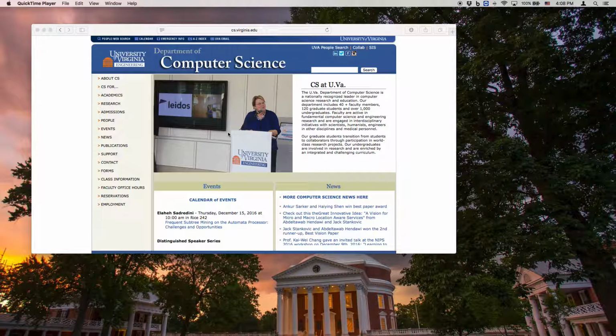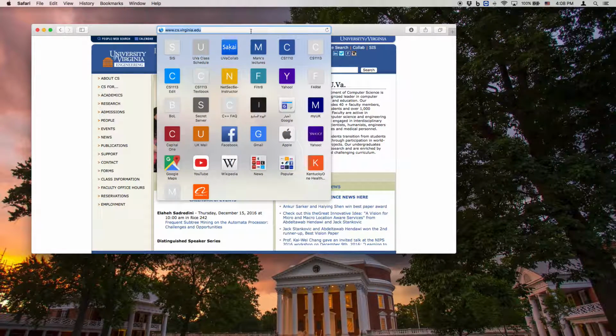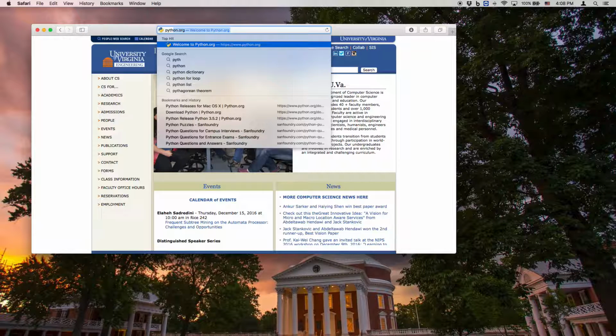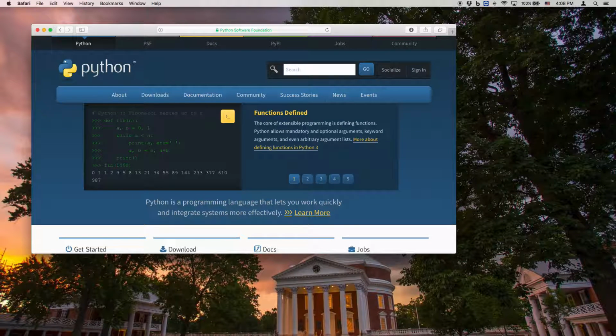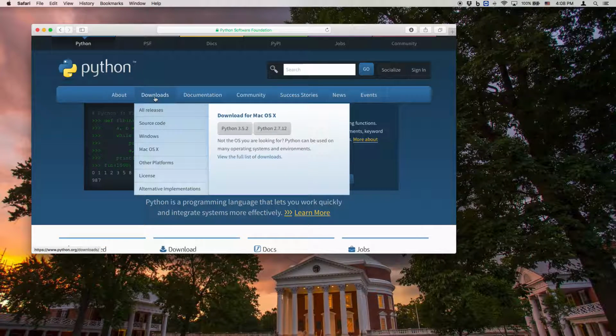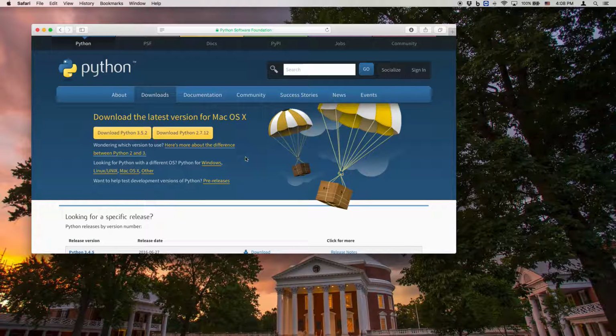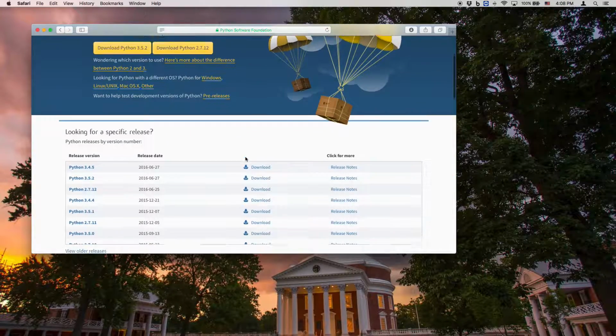I'm going to show you how you can download Python 3.5.2 on your Mac machine. The first thing you need to do is go to python.org. And on that website, just hover over downloads and then click on view the full list of downloads. This will take you to this page.